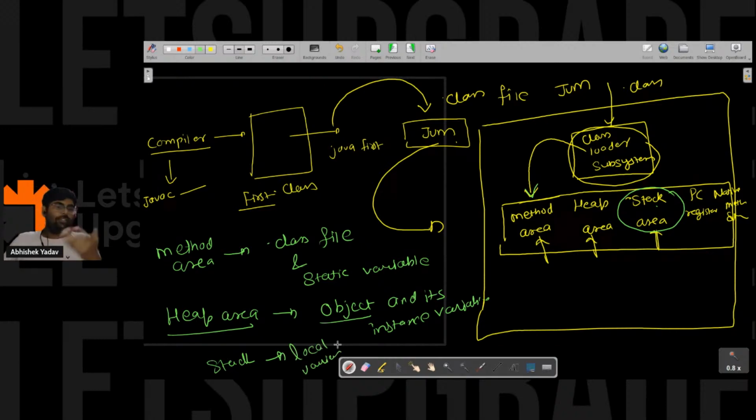Okay, so we have different variables, that is static variables, instance variables, and local variables. So you have to just keep in mind the object and the instance variable related information is stored inside the heap area. Okay, the dot class file will get loaded in the method area, and stack area is responsible to load local variables.